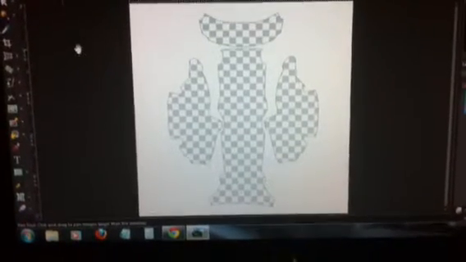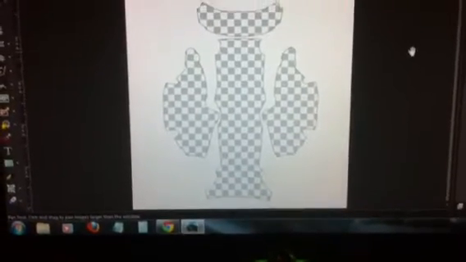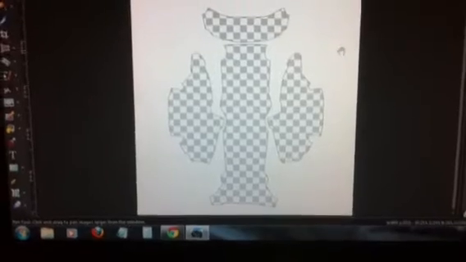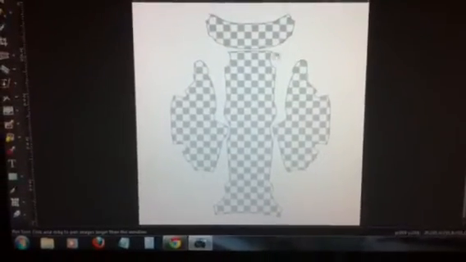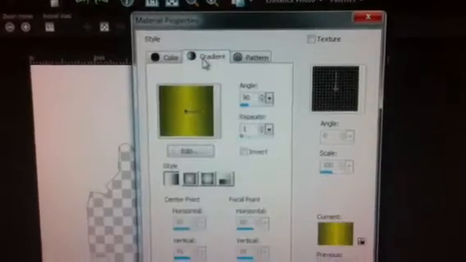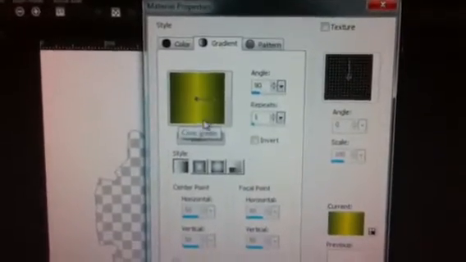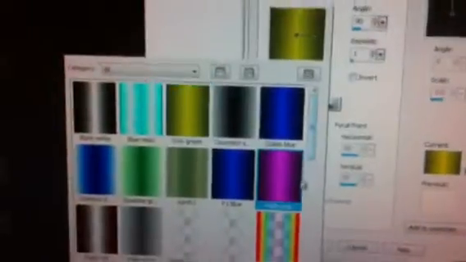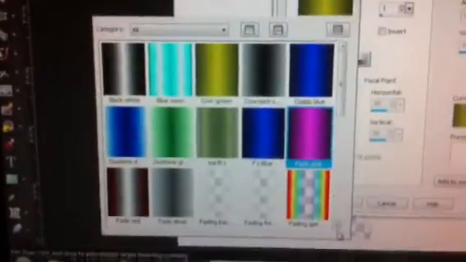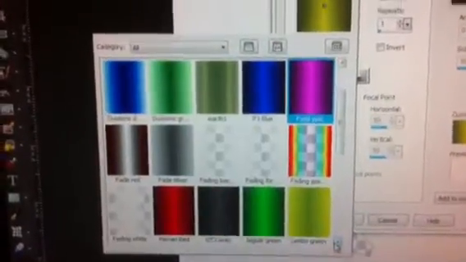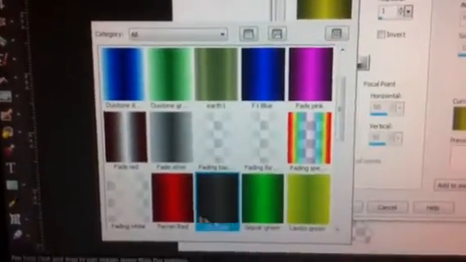Okay, here's the template. Now the thing that is probably the most important is the base has to be the darkest shade of whatever color you're going to use. Right over here are my gradient colors, and you click on it and it brings this up, and I can click on gradient, and then here are the different colors that I have to choose from. These are mostly ones I already have saved. Okay, so let's do the red.